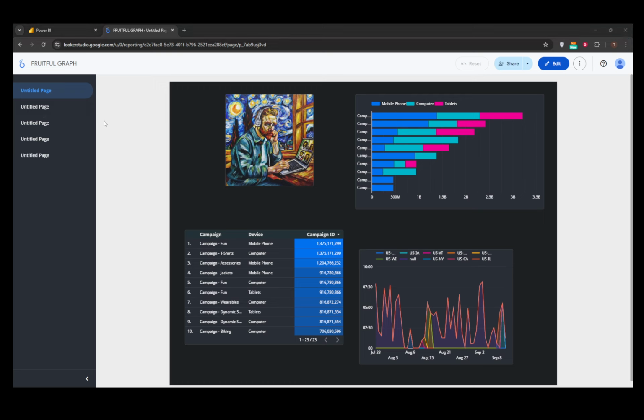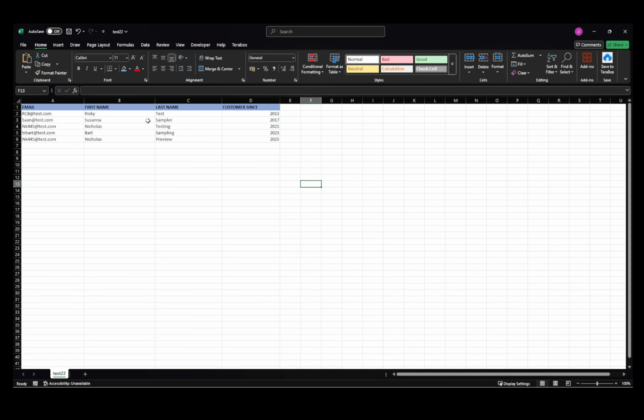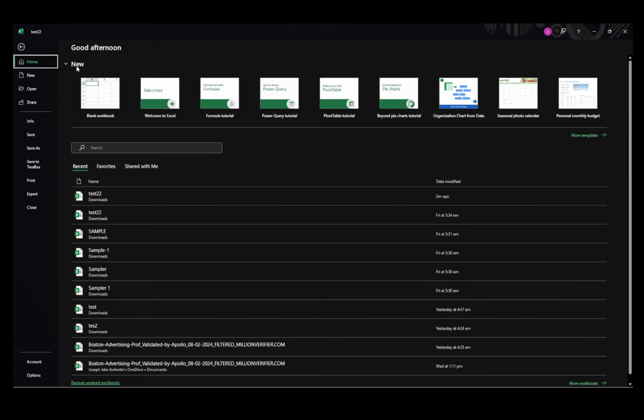On the other hand, Excel offers great flexibility for handling a range of local data sources. You can work with Excel files, CSVs, and even databases if you're willing to use add-ons. It's ideal for small or localized datasets.